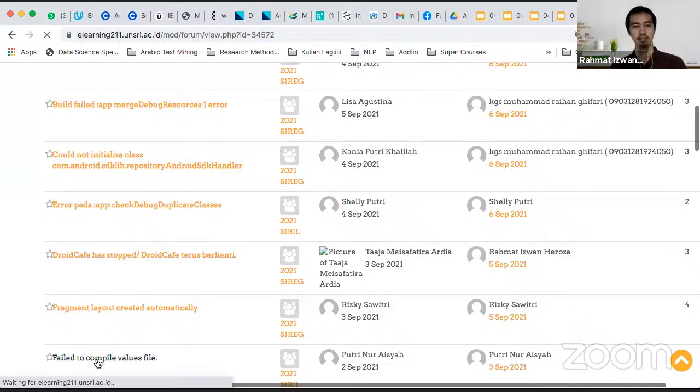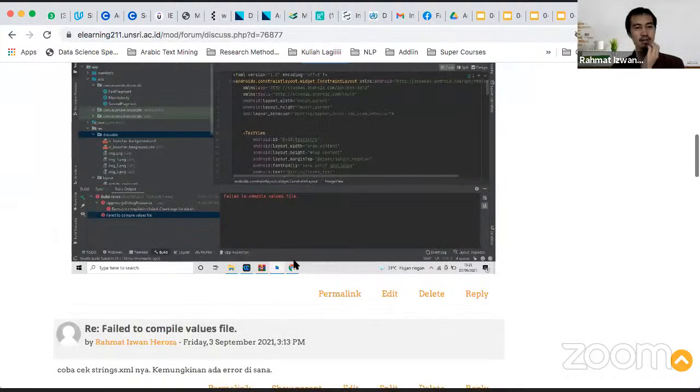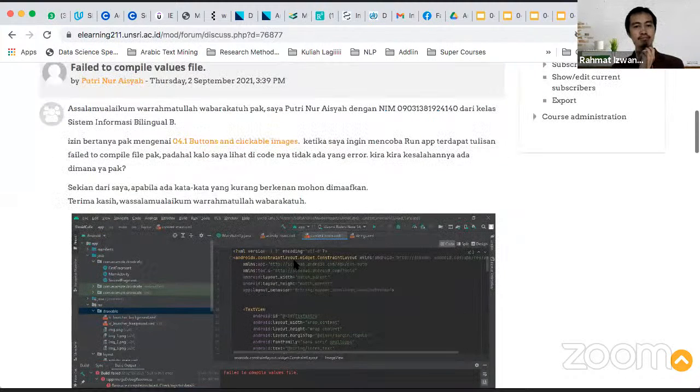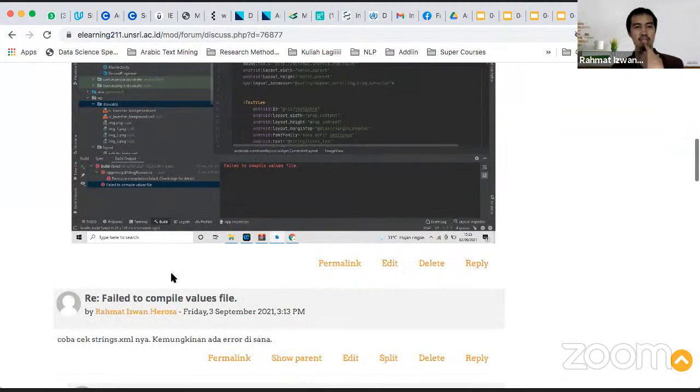Okay, there are a lot of questions. Of course. First, fail to compile values. I already answered this question. Values file is the XML file that is in the value folder. And I think the problem is in that file.